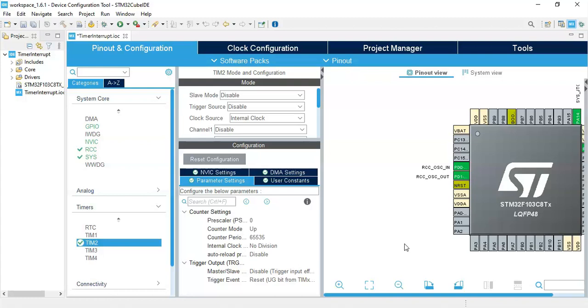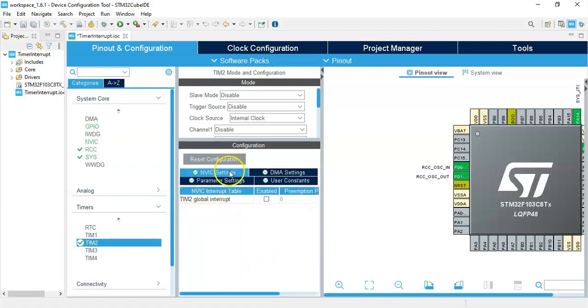Now we go to CubeIDE. For the prescaler, we put 7200 and take away 1. And for the counter period, we make it 2000 to get 200 millisecond timer. That's it. Now for the interrupt, we select the NVIC setting and TIM2 global interrupt we tick.